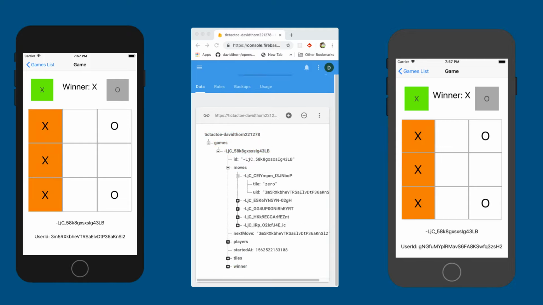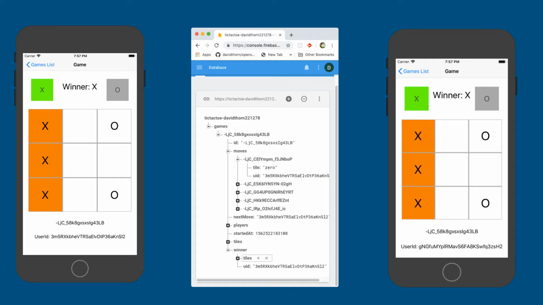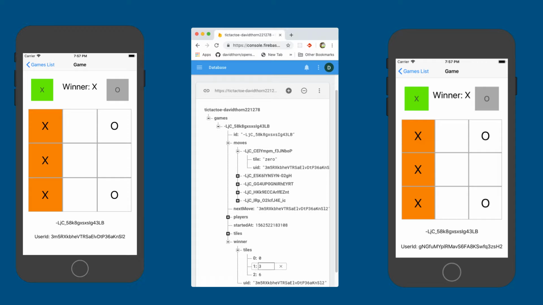And once the cloud functions has worked out who's won, it'll add a winner here to say which tiles are going to be also highlighted.